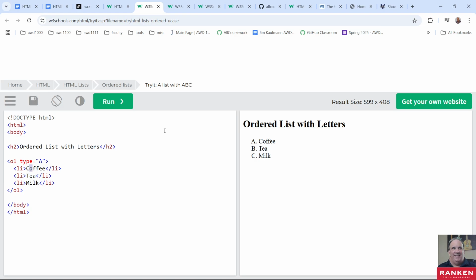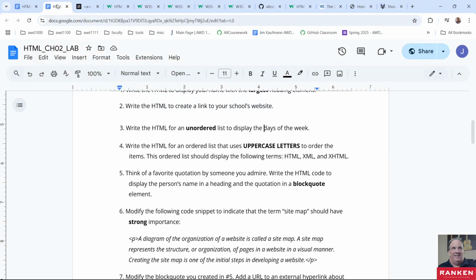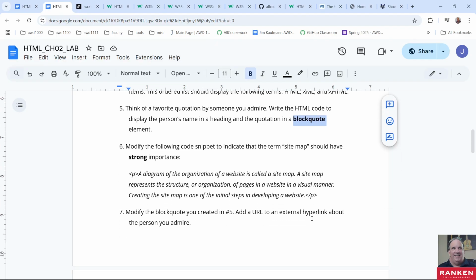It's really best to get into the habit of using Visual Studio Code, but this is a good way to start. It's a way to get going on things, right? Write the HTML for ordered lists. Yep. And for a quote, what do you use for a quote? Use the blockquote. So look at that tag within W3 Schools.